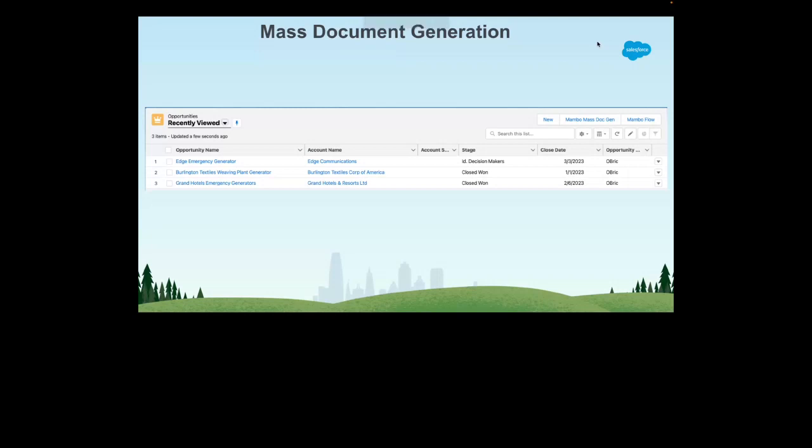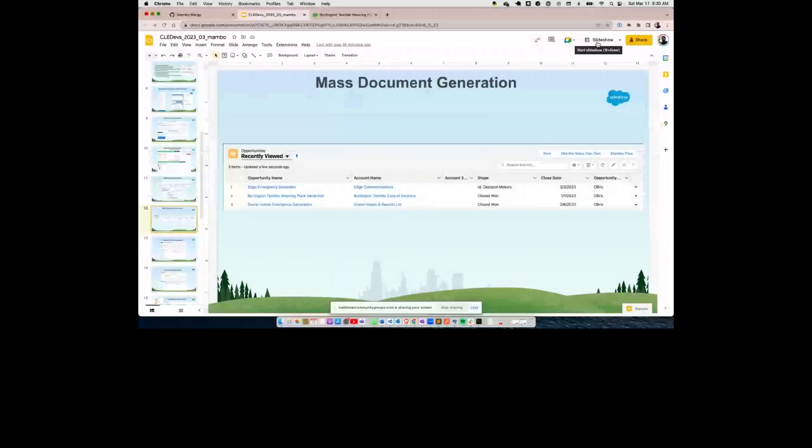So far, all we have seen is for a single document, a single contact, a single opportunity. Of course, that's useful, but it would be really great to generate multiple documents at once. So mass generation is something that we really needed. I'll tell you that at Rockwell, we had another document generation solution, and it was able to do this, but it was cost prohibitive. And with Mambo, we were able to do it.